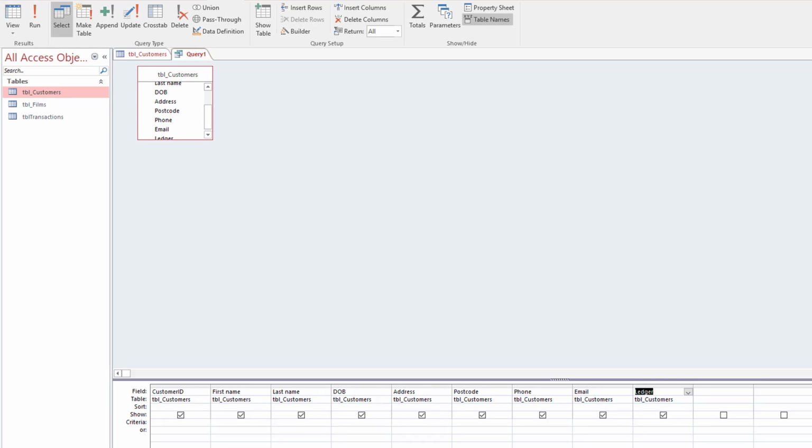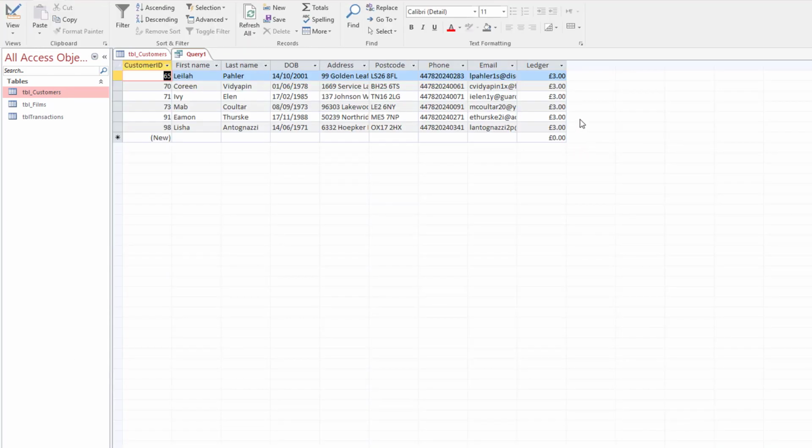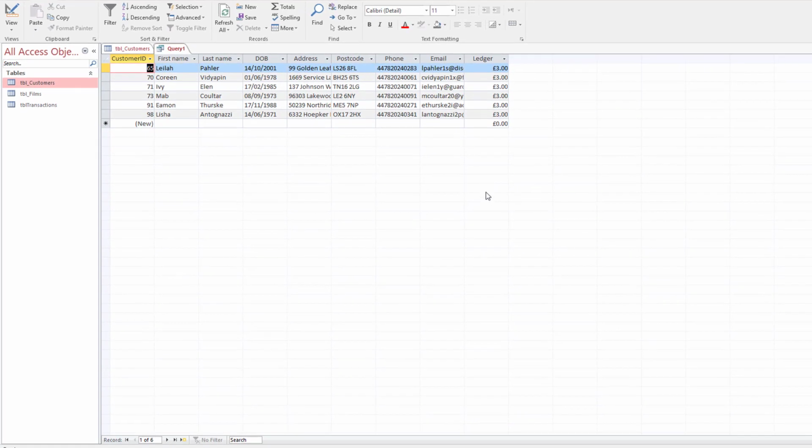Now we're going to look at ledger, and find all customers with an account in credit of £3. So I'm going to type 3 as a criteria. Now when I click on run, it will filter out every single customer that doesn't have exactly £3 in the account. It tells us here at the bottom that we have exactly 6 customers, 1 to 6, that have exactly £3 in their account.